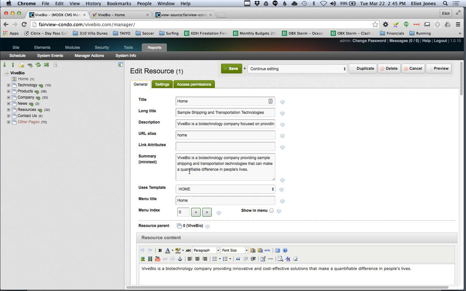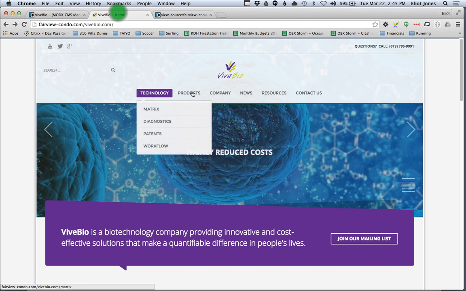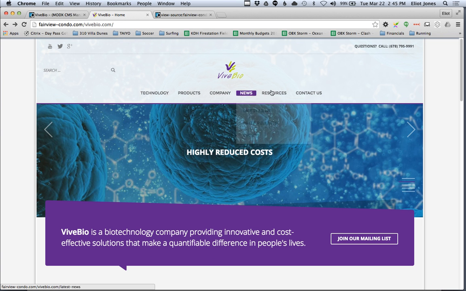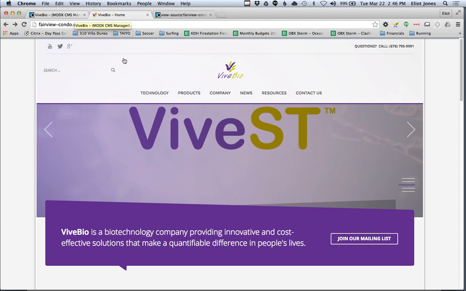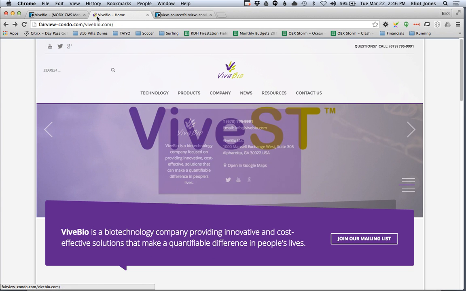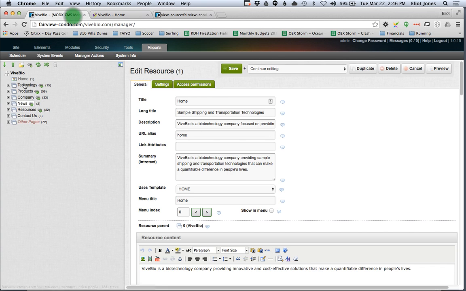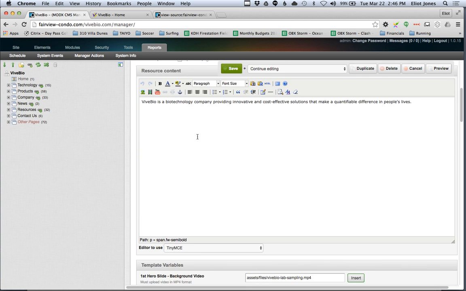Your menu index controls the order or sequence in which the pages or resources get organized in the top menu. So the value of 0 is first, 1 being second, which would be Technology, 2 is Product, 3 is Company, 4 is News, and so on. You can also see that the manager view is sorted by your menu index.